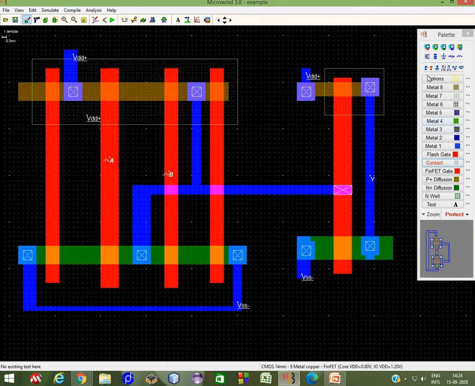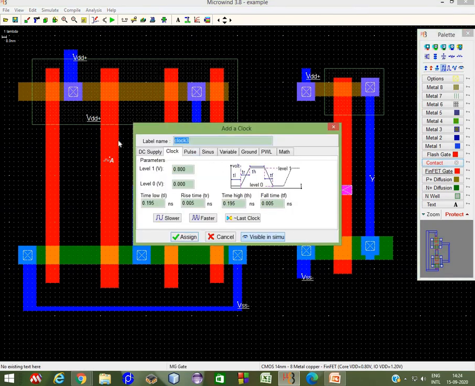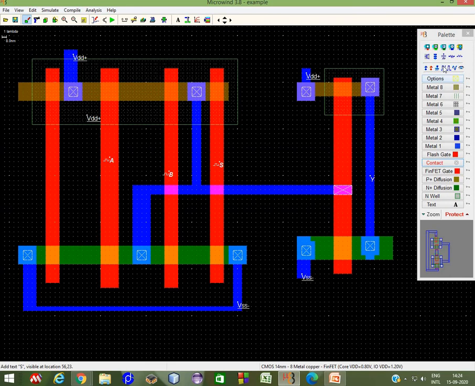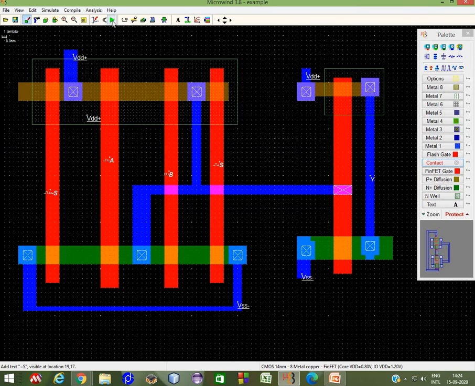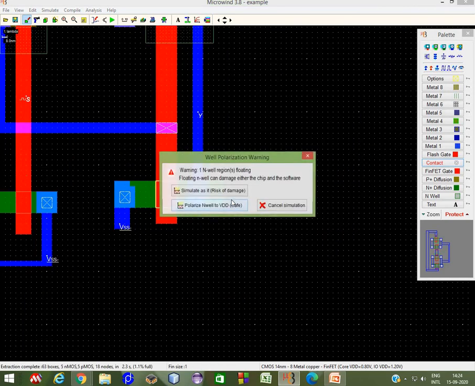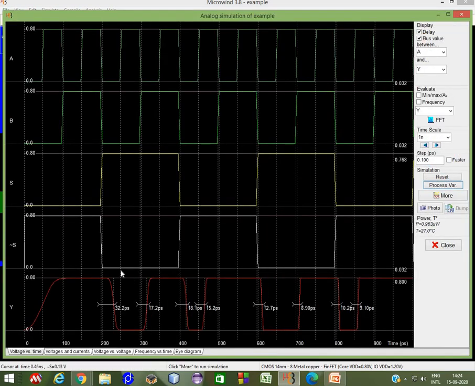Only thing is I need to give selection input. If this is S, then this will be S bar. Last clock I will say, what last clock. Awesome. Now run the simulation. So see here, when S is 1, it is following A. When S is 0, it is following B. Clear? So this is how you can verify both.